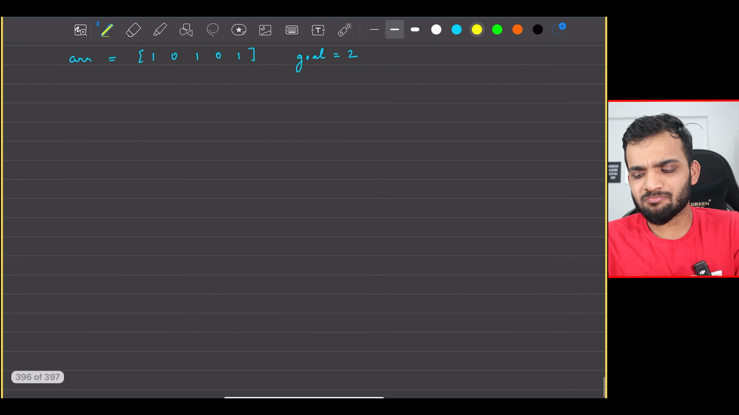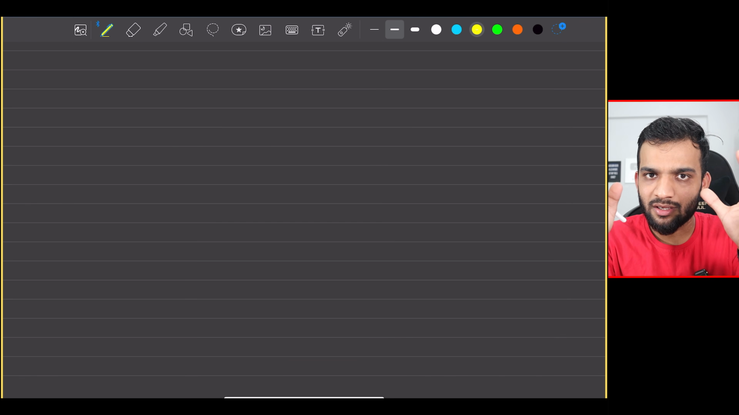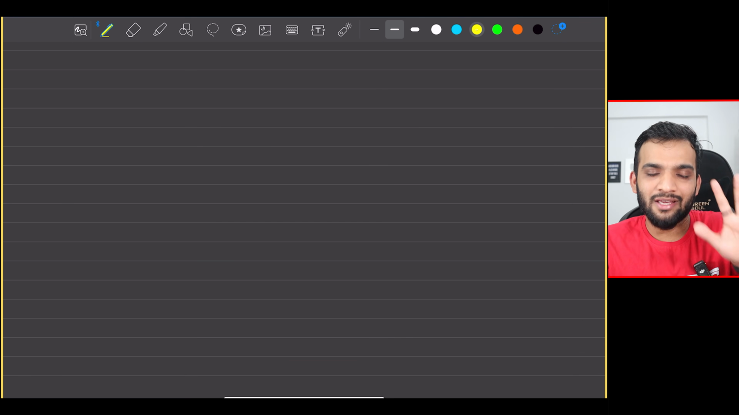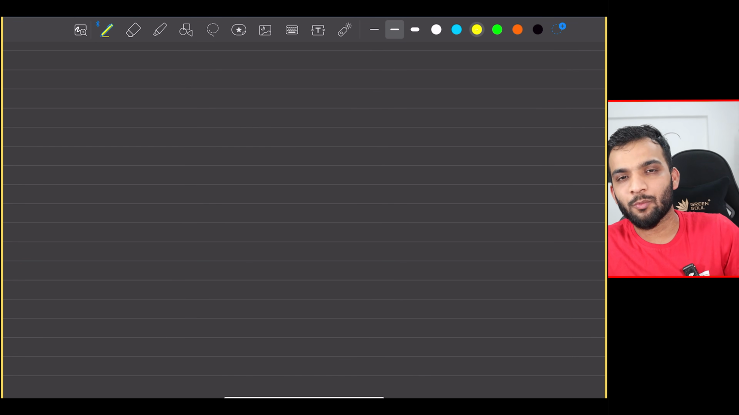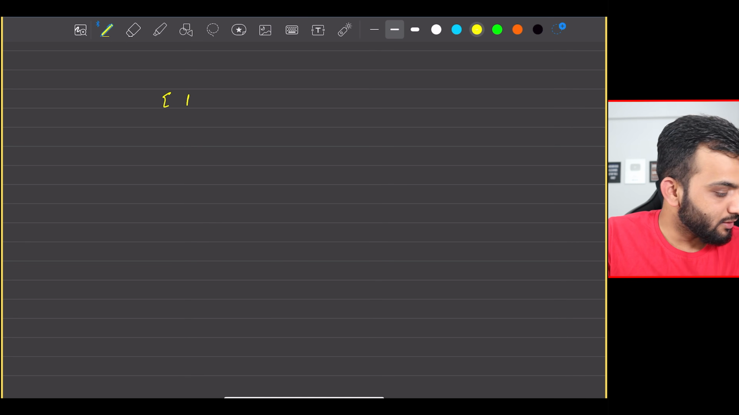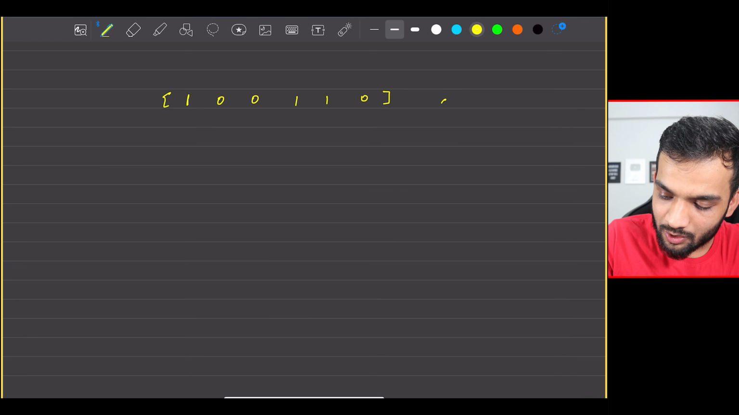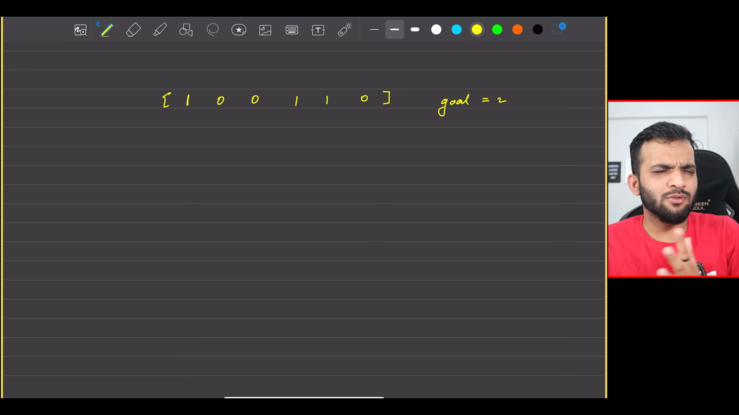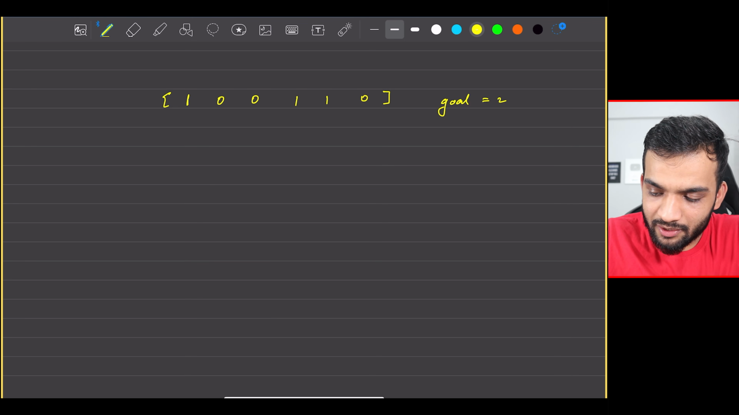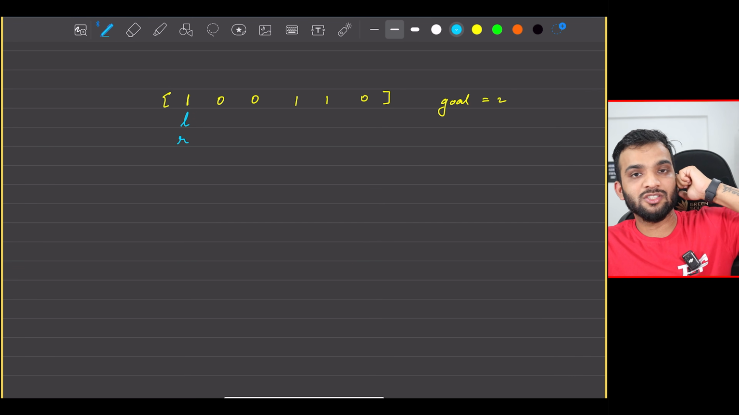First of all, let's try to analyze how the sliding window and two-pointer works and see if at all we can solve it by two-pointer or sliding window. So let's take an example where it is something like 1 0 0 1 1 0 and the goal is 2. So what do we do generally in two-pointer? We take an L pointer, we take an R pointer, and we make them stand at the first place.